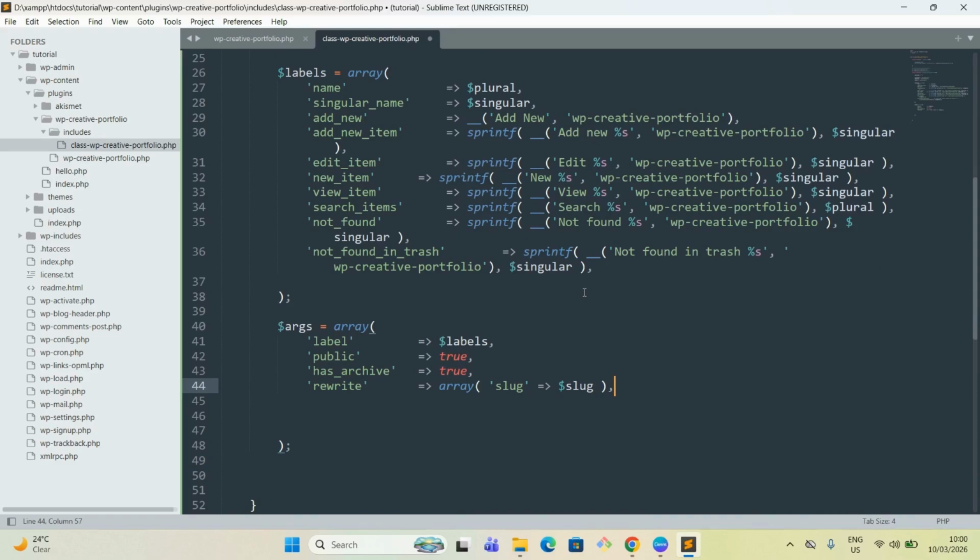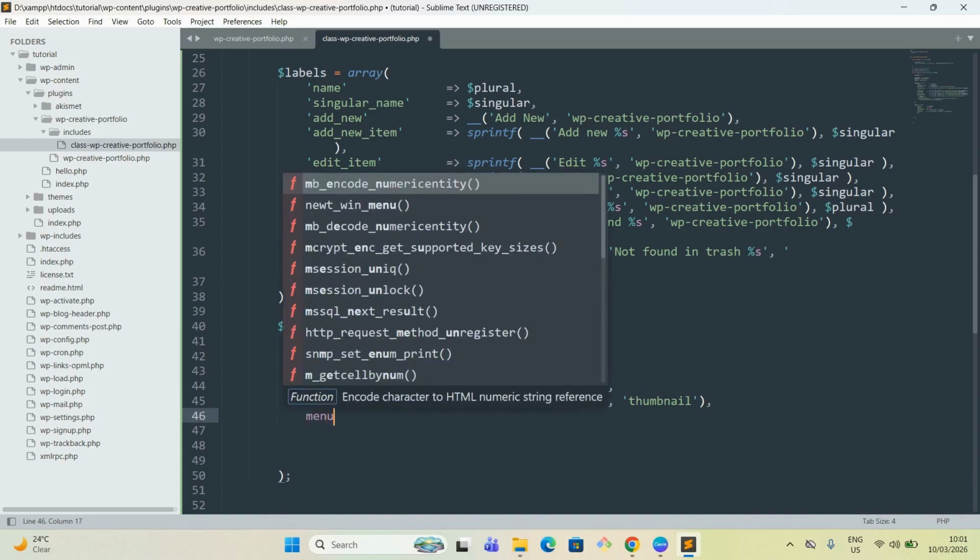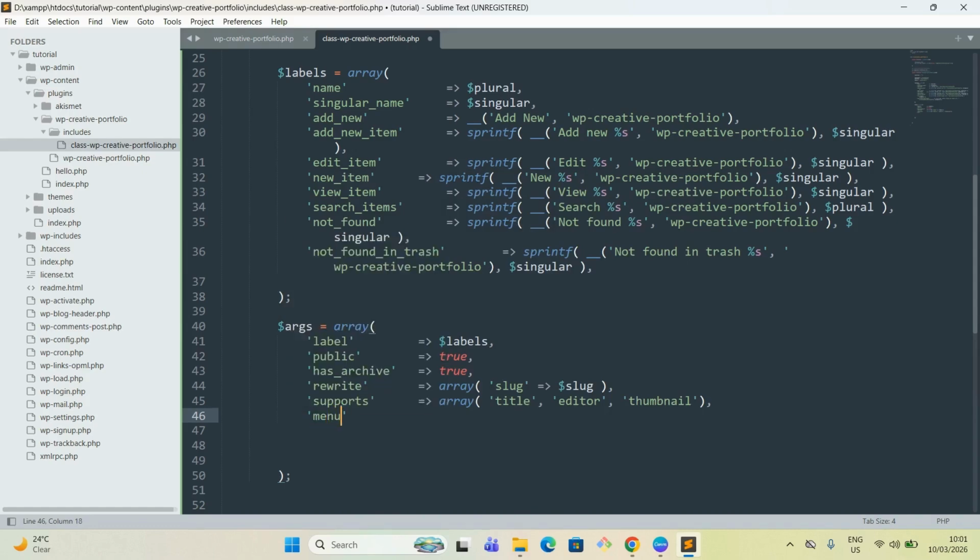Yes, and next comes supports. That's very important for us. What supports actually does is it contains all those items which we want to use. We want to have an editor. I think we should also have a thumbnail. Obviously, we will be using it for our post image, for our portfolio image. Menu icon. Do we want to use it? Yes, we should use it.